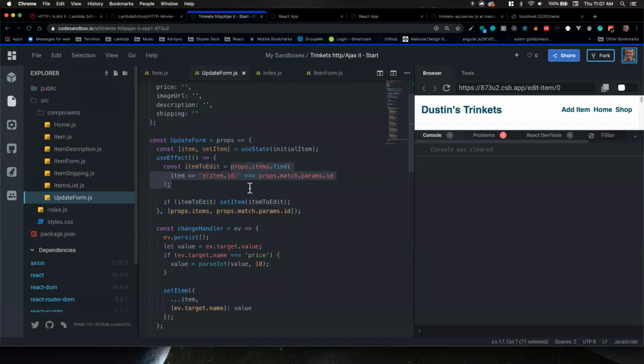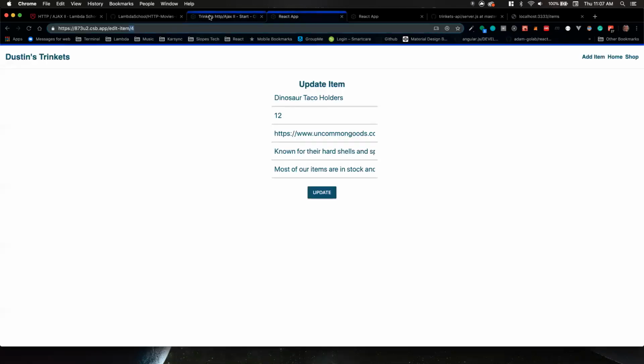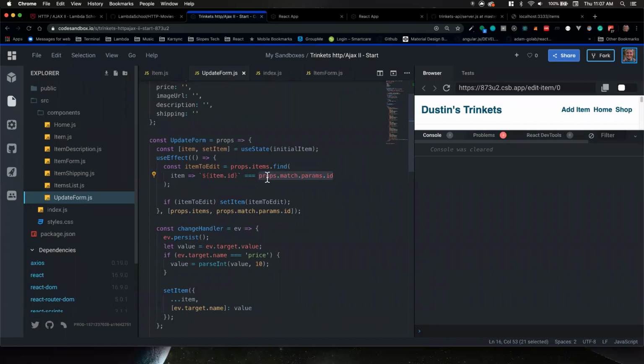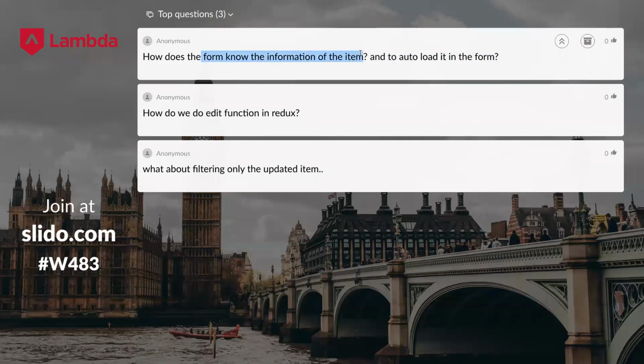in this .find function, we're looping through all of our items that we've gotten from the server, and we're looking at each item at a time and saying, does this ID match what I have in my URL? And as soon as it finds that item, as soon as this returns truthy, then it stops the loop and it adds this item that it's looking at to item.edit. So we take item.edit and we set it to state. So that's how we find the information for the item.